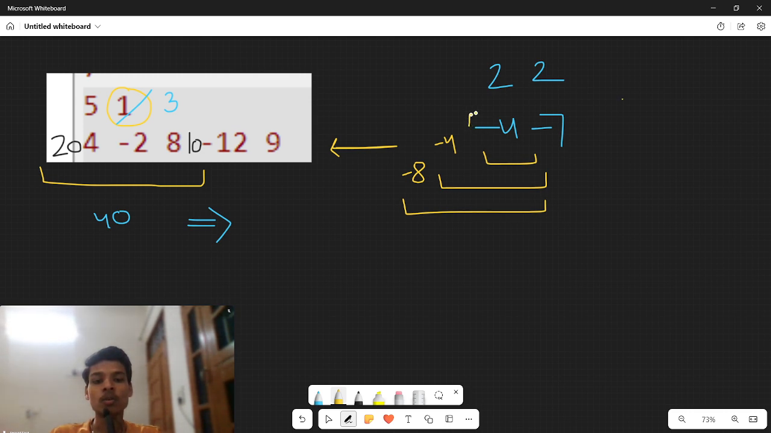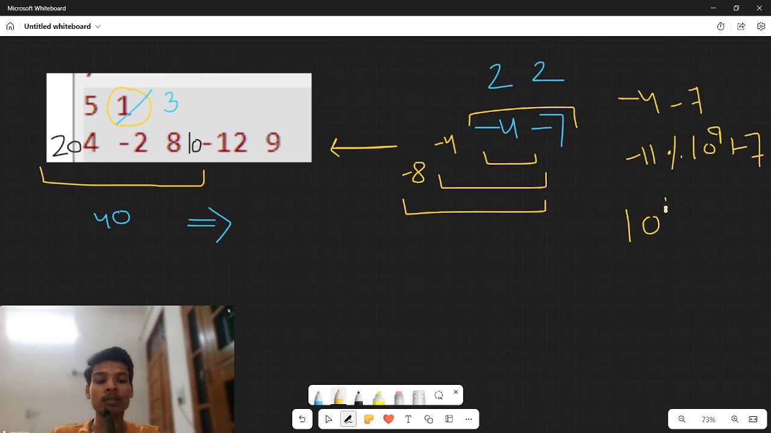Now the sum of this whole array is minus 4 minus 7, which is equal to minus 11. But if you take minus 11 modulus 10 to the power 9 plus 7, that is 10 to the power 9 plus 7 minus 11, which is very much bigger than what you were initially getting. So you have to take into account that all of these operations are also valid. But this approach will always work in such a case also.